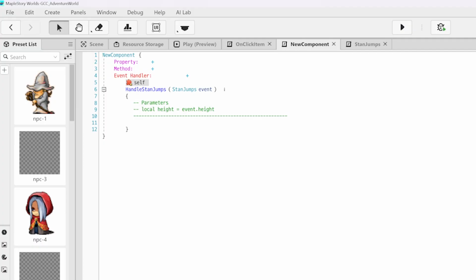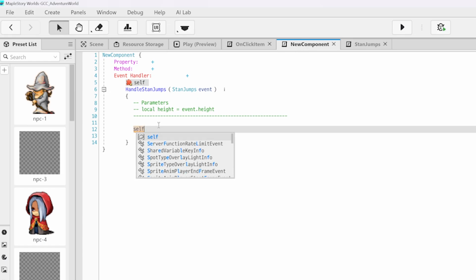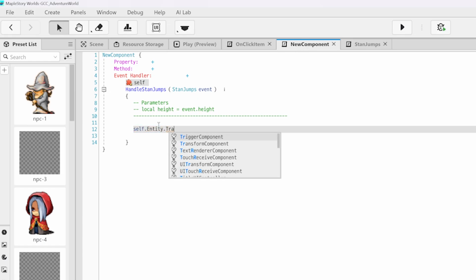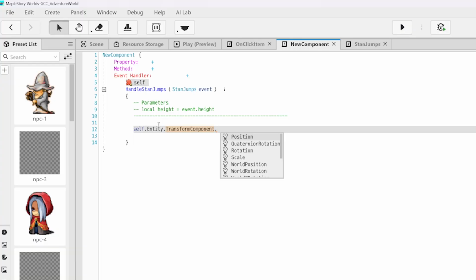So again, just to reiterate, if I go to NPC Stan, if any bit of code in the entire project sends an event specifically to Stan that this Stan Jumps event occurs, this event will be triggered in any component under Stan that has this handle Stan Jumps handler. So now we can go ahead and say, this is going to be slightly silly, but let's just say self.entity.transform component, his position dot y equals, and then we're going to say itself plus height.